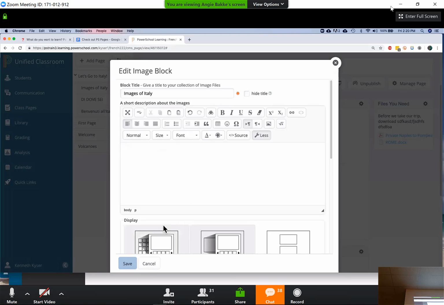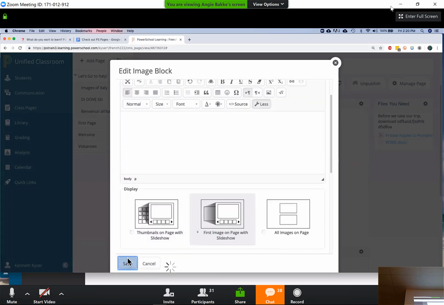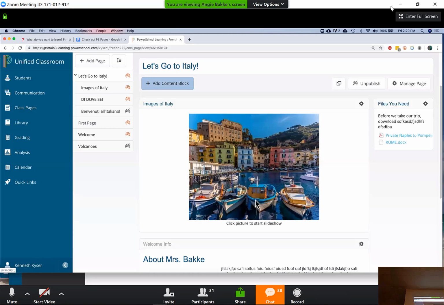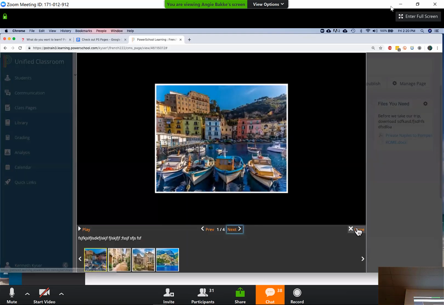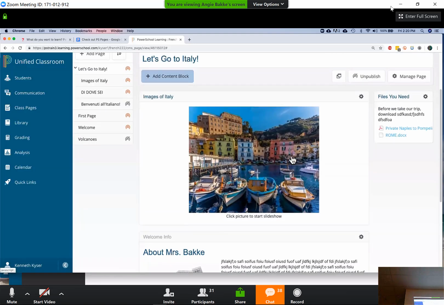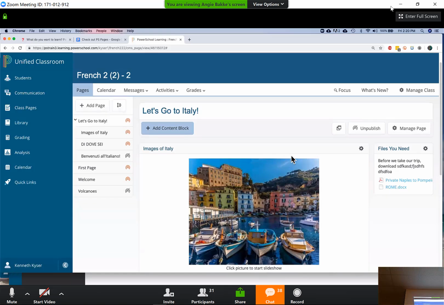And I can save. And now, click on the picture to start the slideshow. We're ready to go. So that's the way I can just kind of explore it. A couple more things I want to show you, and then I'm going to let you play. Now, I don't like the layout of this page.